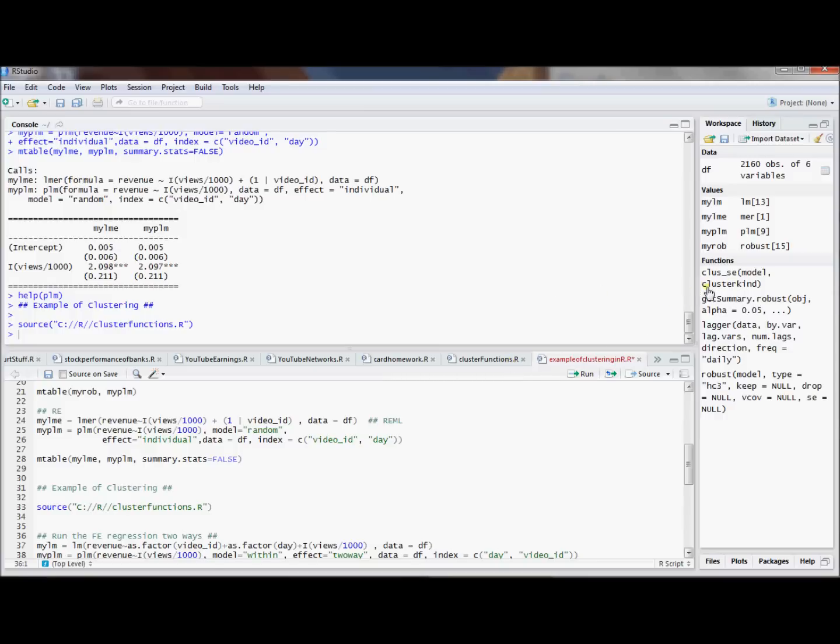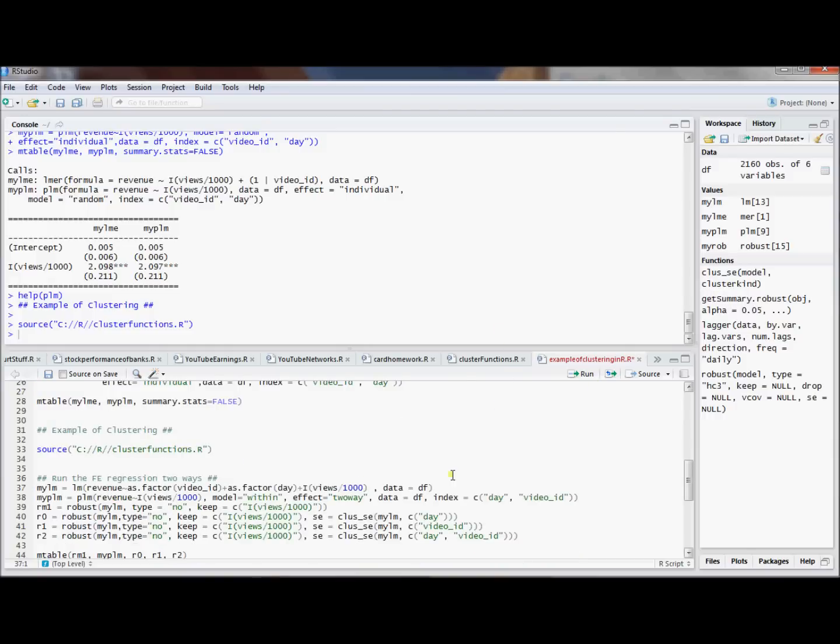And this function is clus_se. You feed it your fitted model, and this has to be a linear model, and then you feed it a character string that tells you the name of the variable that you're going to use to cluster. It's called cluster kind, and it could either be a vector of two, if you want to cluster by two dimensions, or a vector of one. In full disclosure, I'm using Mahmoud Arai's code underlying this. I ported his code into this function that essentially wraps around it and gives you standard errors that are clustered by a factor. And here's some code that implements that.